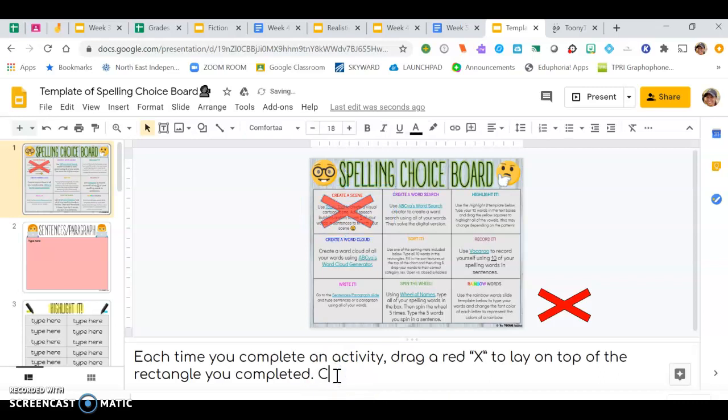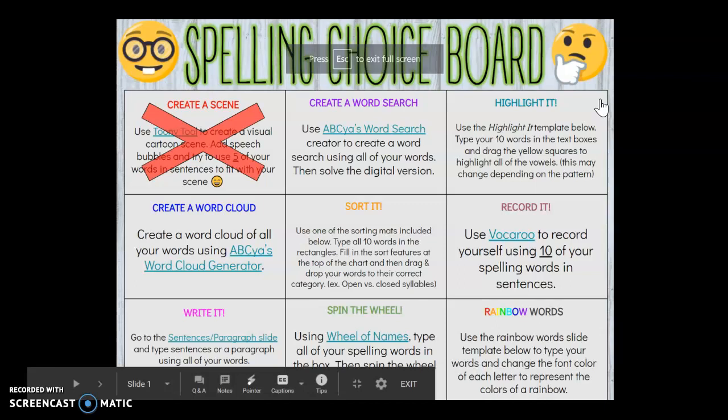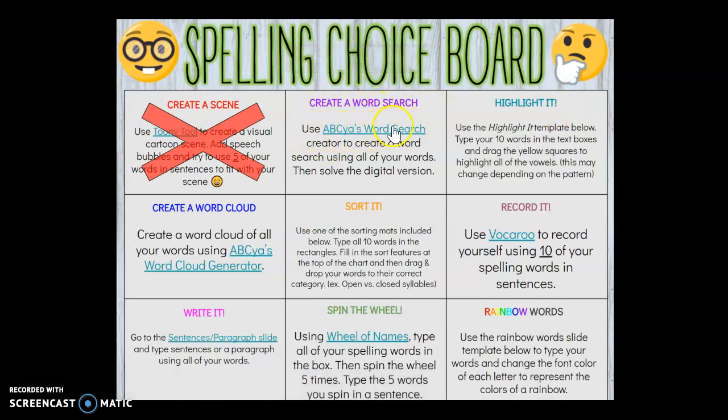I might say complete 4 activities this week. So then my students would know, okay, they need to pick 4 to do. So again, I go back to present mode if I want these direct links to work. ABC Ya word search. So this is create a word search. Use ABC Ya word search creator to create a word search using all of your words, then solve the digital version. So I could click on this direct link.